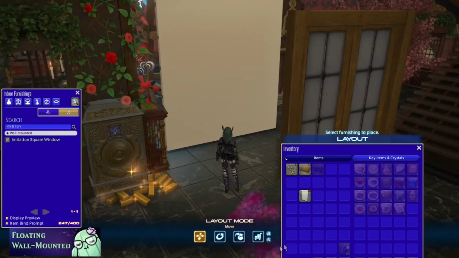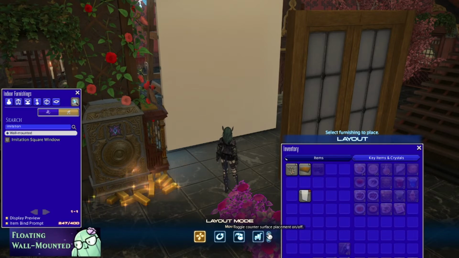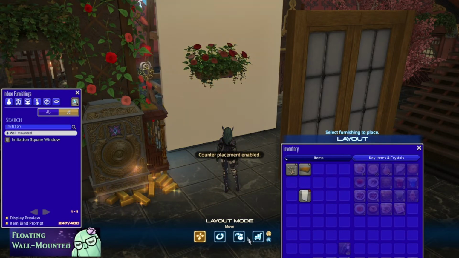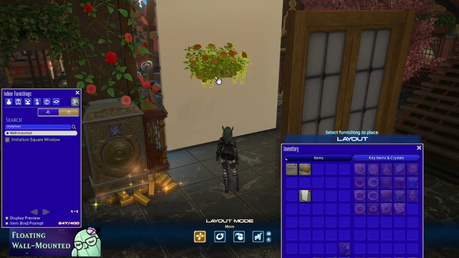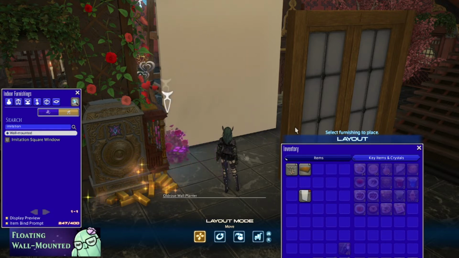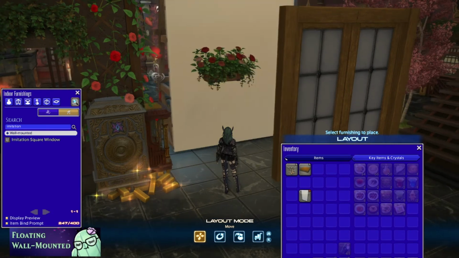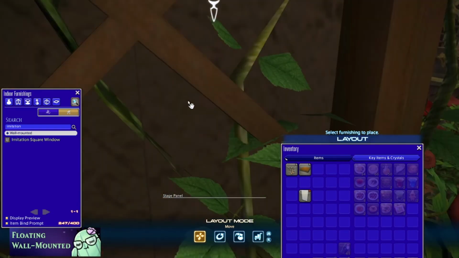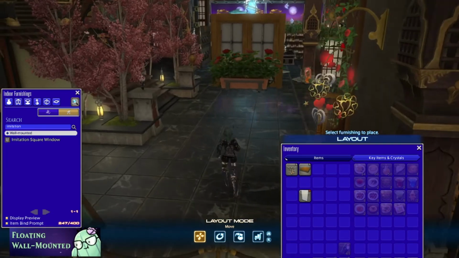Wall planter, surface placement on. Let's place that. Let's turn this placement off. Take your item, wiggle it a little bit, cancel, move your wall. Bam. And now we have floating items.